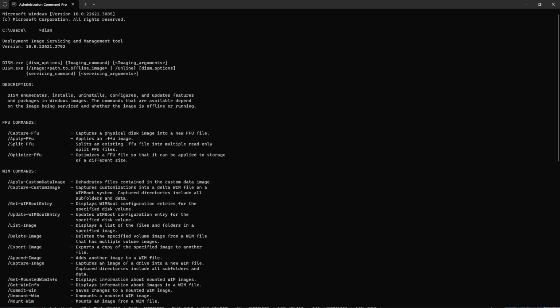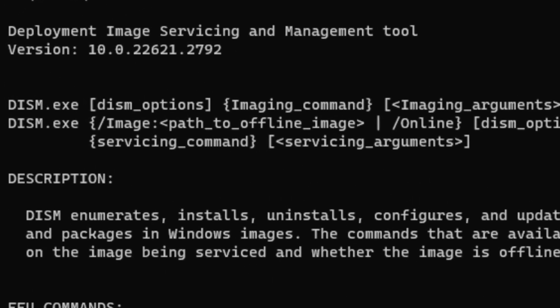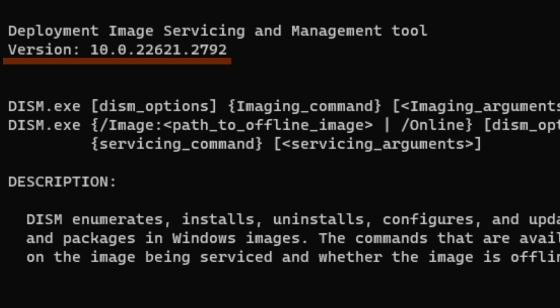Just a quick note before we get into the charts. We talked about our method and our test bench in the previous video, which was about ZPack. So if you want to learn more, you can check that video. For our testing, we used the most recent version of DISM, which is built into Windows and up to date if you have installed the latest Windows updates.